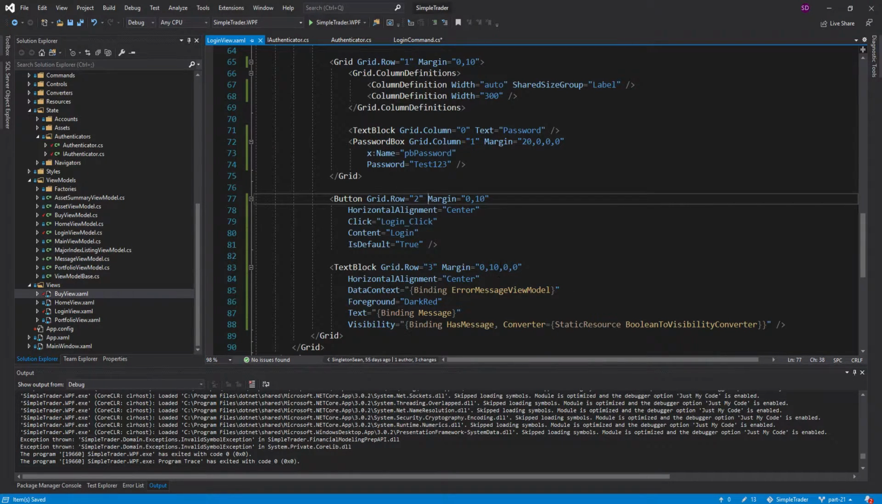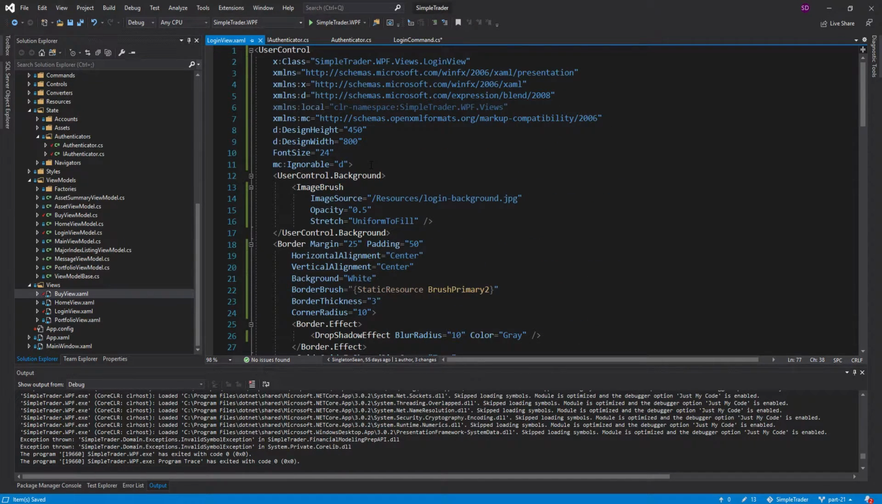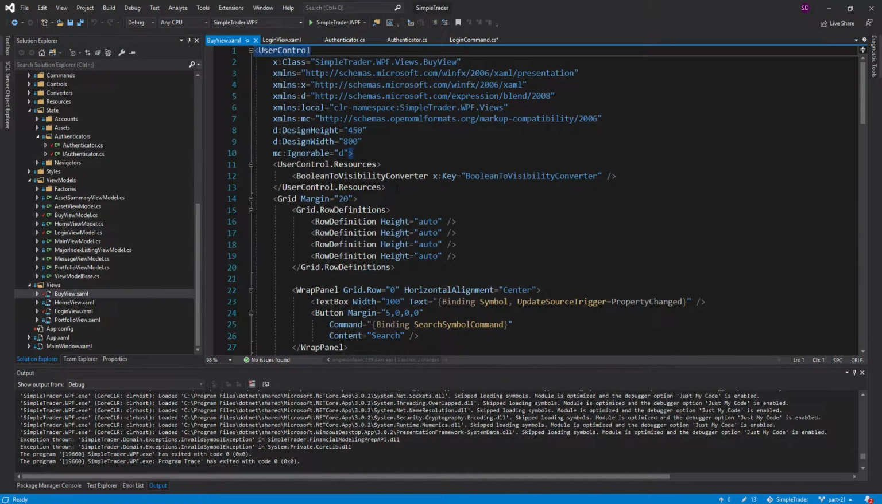And what else do we need to do here? We need to import this converter. So let's get that up here. And let's just copy that from the buy view.